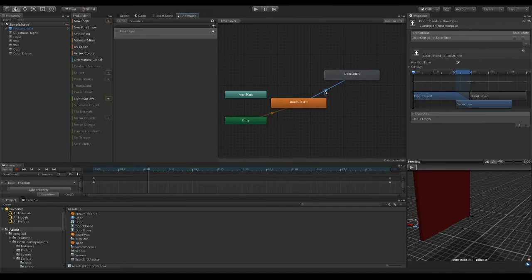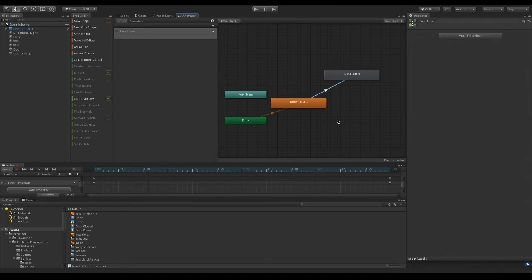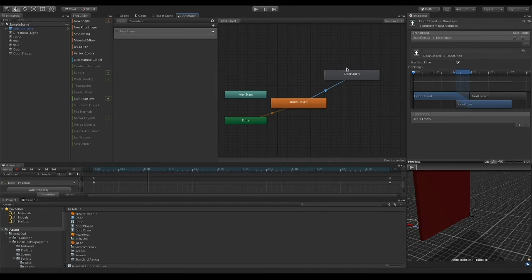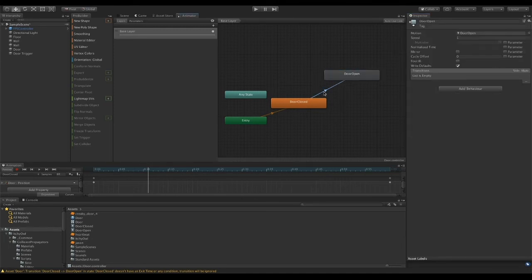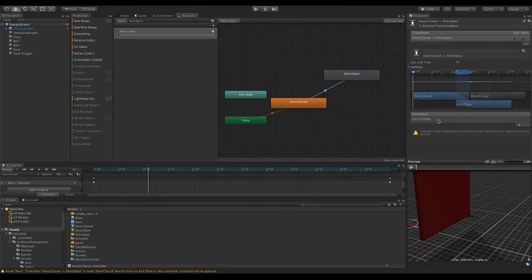It'll keep doing that, right? So what we need to do on this transition, first thing, is uncheck has exit time, and then it won't do the has exit time, which is basically play this animation until it has some type of condition. Now to add a condition, we need to add a parameter, which is in these two little objects up here. We have layers and parameters.